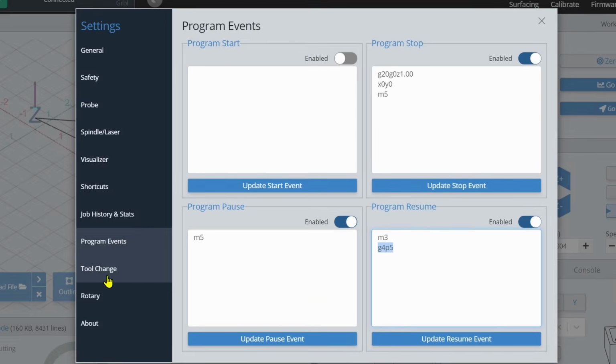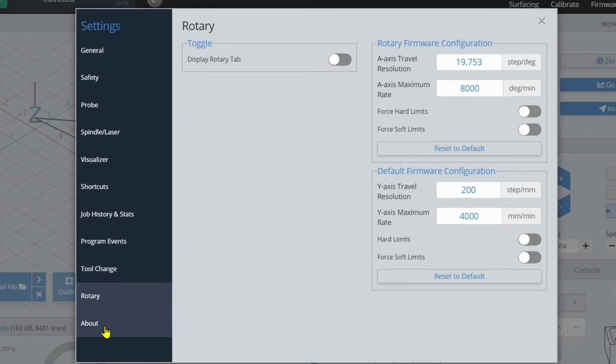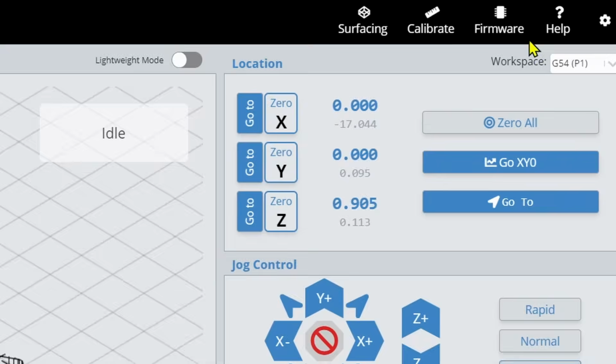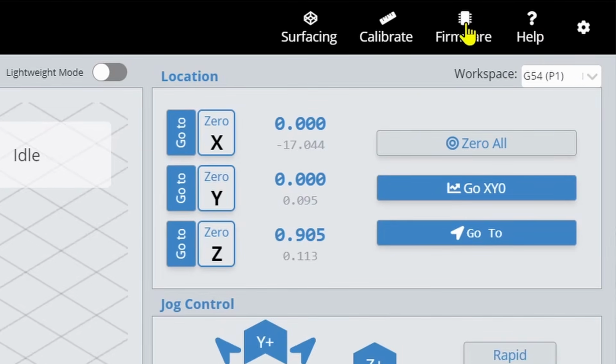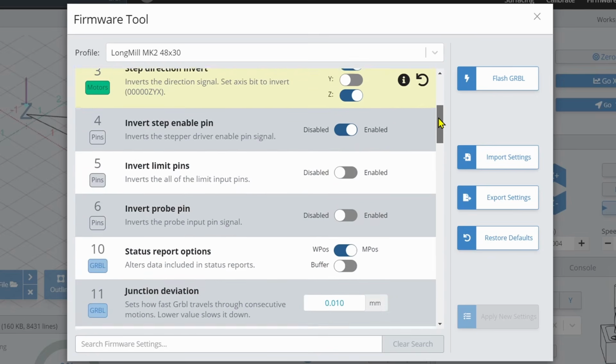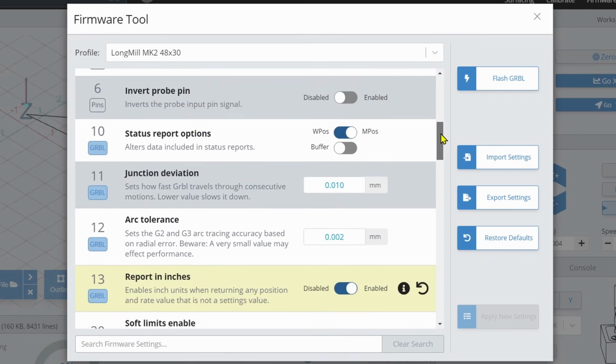And then there's some other features like tool change, which we don't have on this machine, rotary, and about the Gsender software. With the settings now, we're going to come over to firmware. Now firmware is where you set the internals of the GRBL control software. And I'm not going to run through this too much, but there are a couple things that you would want to know about.